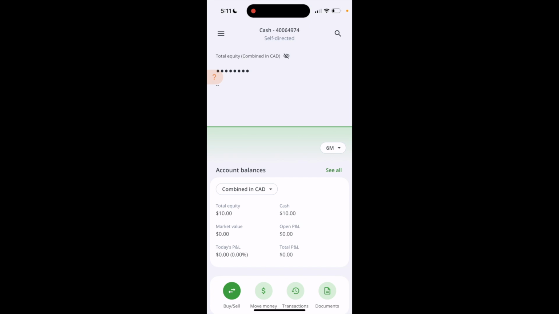So in this Questrade tutorial video, I am going to be showing you guys how to buy Carnival Cruise Line stock, or Carnival stock, ticker symbol CCL, in Canada using Questrade.